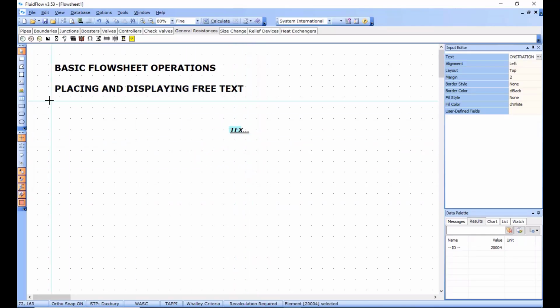Applying the Resize button enables users to stretch out text boxes and arrange the text layout as needed.